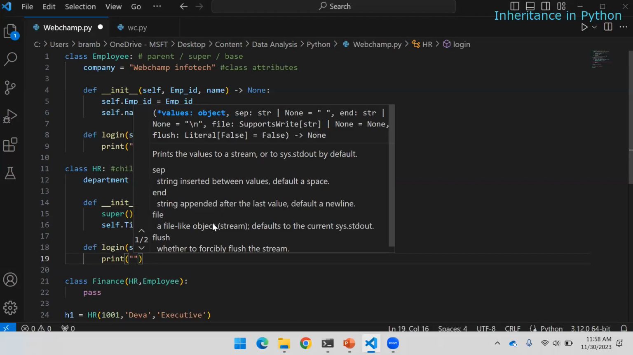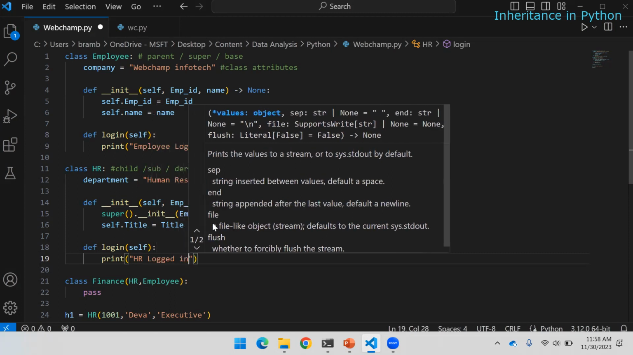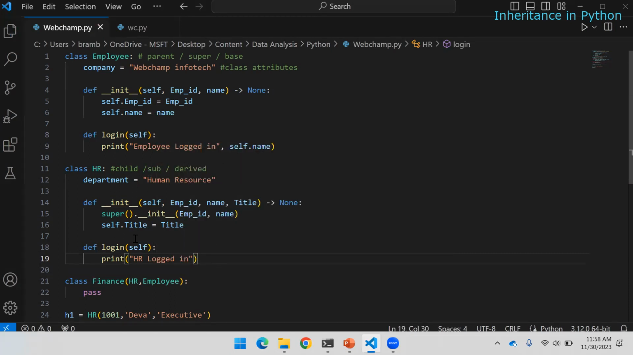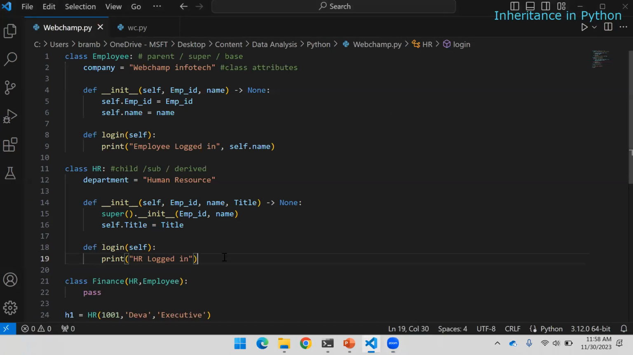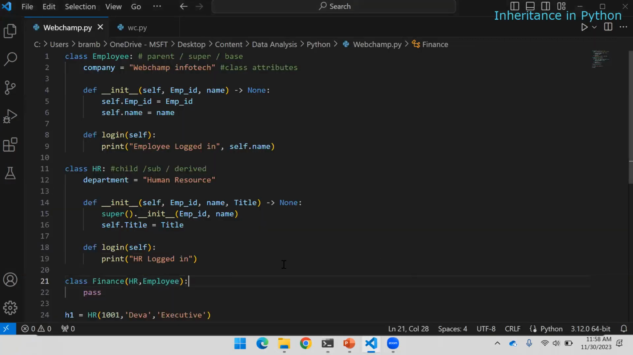I will print "HR logged in" in one, and "employee logged in" in the other. I'm not going to add any parameters to these methods because that is not required. Now finance is going to inherit the properties of HR and employee. Which method will get called first, because both classes have this method? If I run this, what will happen? Before that, I need to call the method.